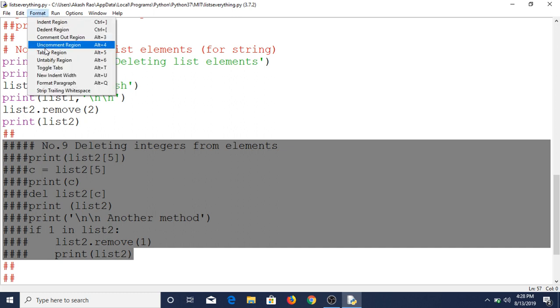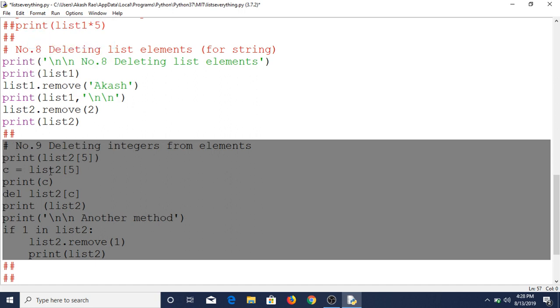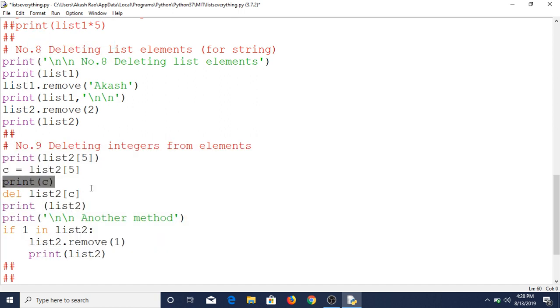Let's try to run it. Okay, so we are seeing here what value should be removed, and then we deleted it with the delete command. So earlier we used the list name and dot remove, but now we are using the delete command over here, delete list 2 c, and this way we are giving a reference of c, which is actually list 2 with index value 5, and this has been deleted. Then we printed list 2.